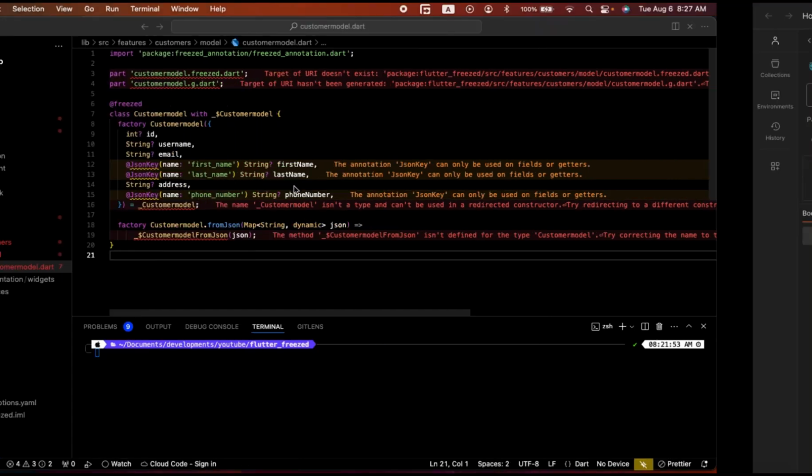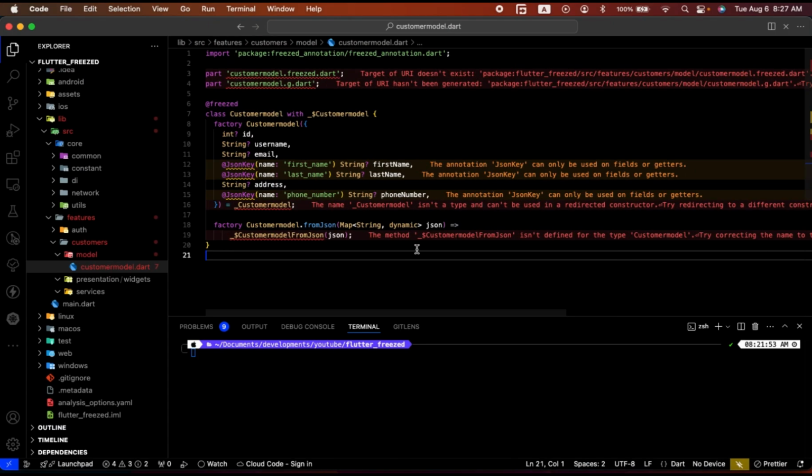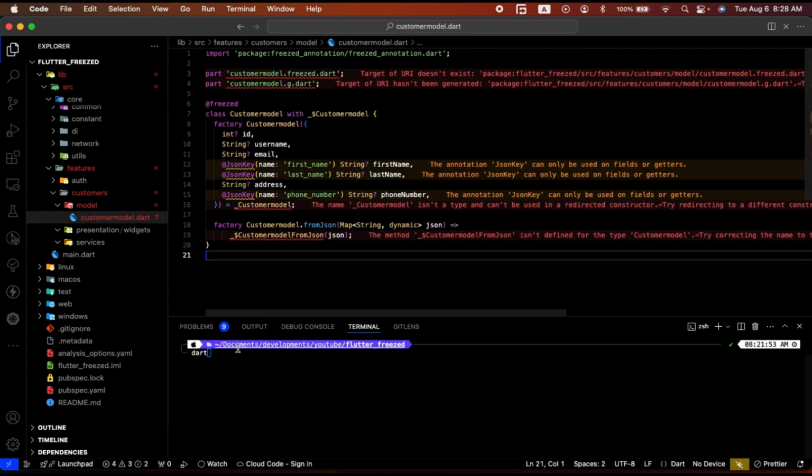Okay, so these are the only data we need. So now after adding this, you are going to go to the terminal and make sure first that you have the packages: json serializable, build runner, freeze and the freeze annotation. Go to build runner, just with D for deleting conflicting outputs, then run build runner.